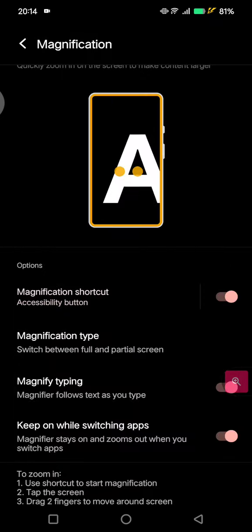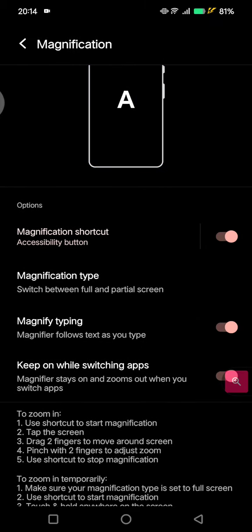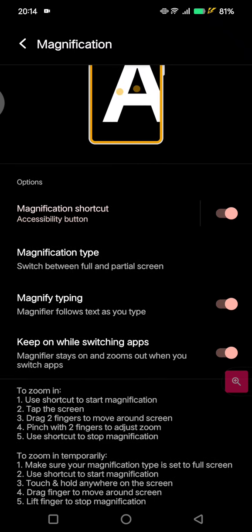You can click on save, and here you can also magnify typing. You can magnify or follow text as you type. Here you can also keep it on while switching apps. You can keep the magnifier on and zoom out when you switch apps.